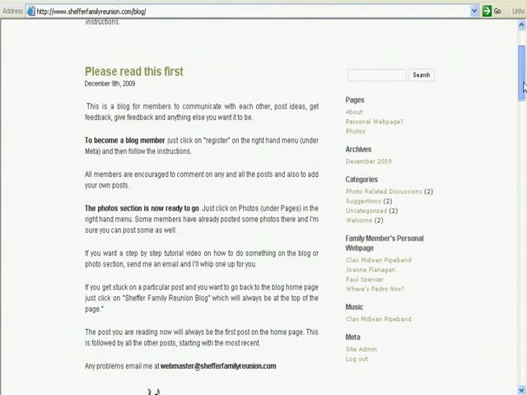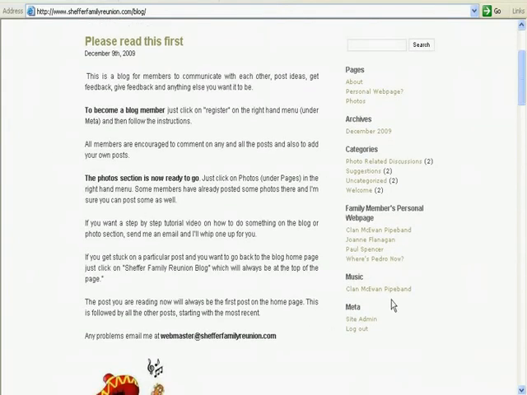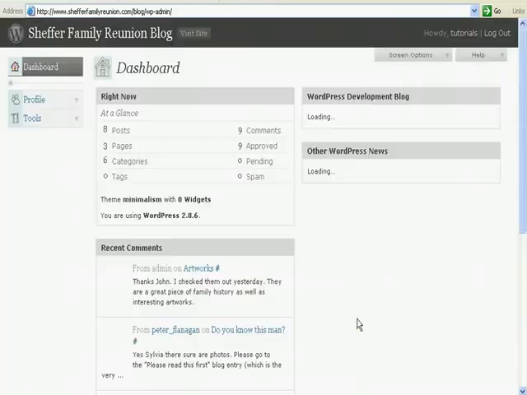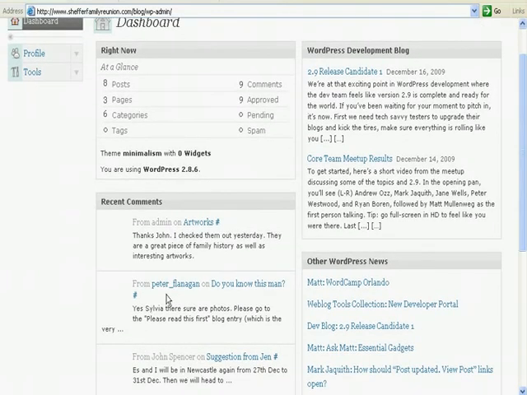Alright, now if you wanted to go back at any time into your administration area, you simply go here to Site Admin, click here. My computer's running a little bit slow there. And here we are back in the dashboard, and it tells us all sorts of things. It tells us there's 8 posts on there, there's 9 comments, there's some pages, there's some categories, and the recent comments that were put in there. I made a comment on John's post, so on and so forth.